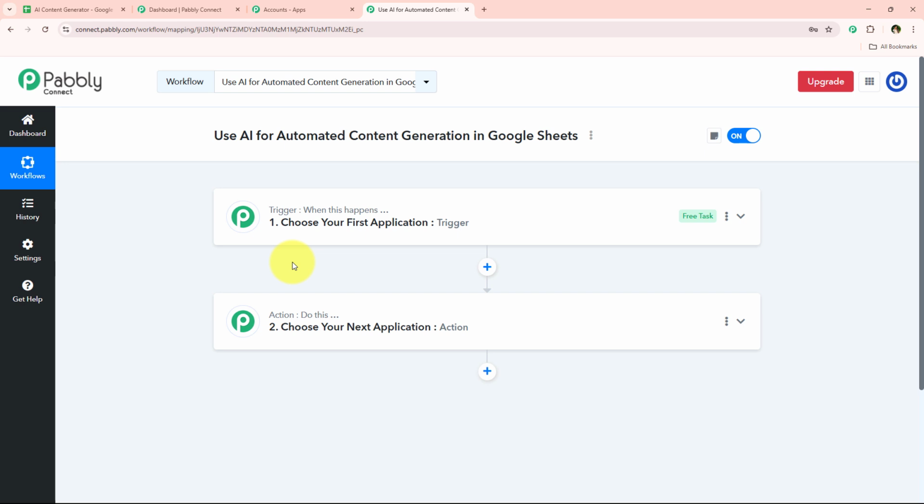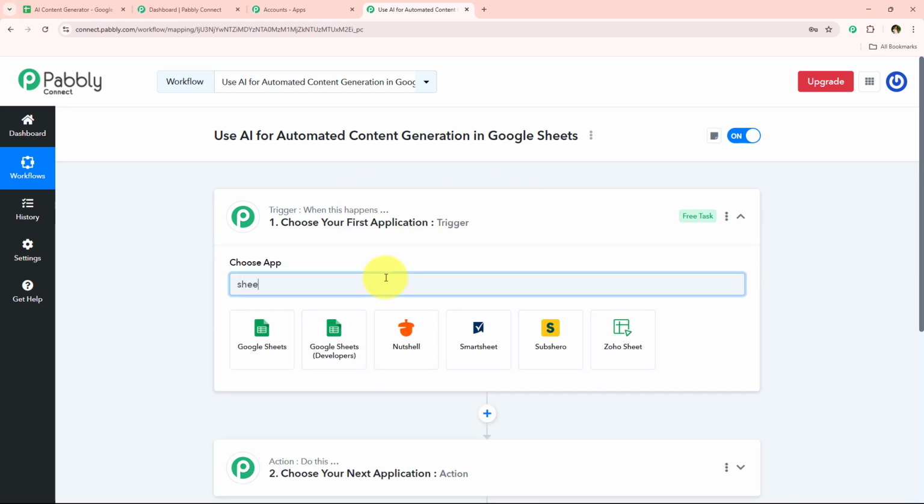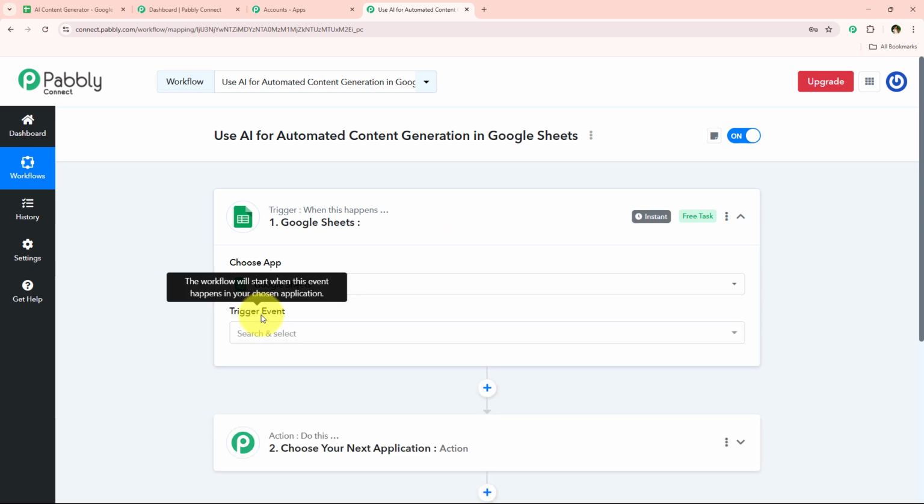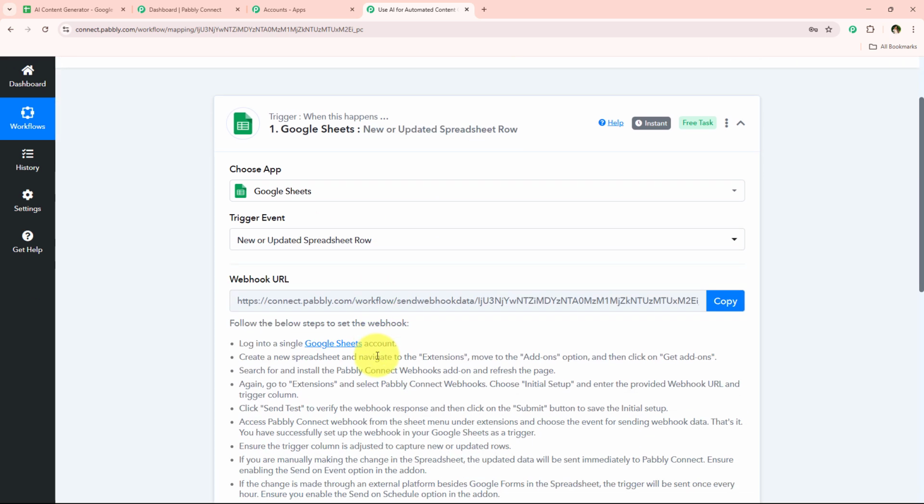And to get started, I'm simply going to select my trigger application which is Google Sheets. So I'm going to search for Google Sheets and select it, and now for the trigger event I'm going to select new or updated spreadsheet row, and now it is giving me a webhook URL.